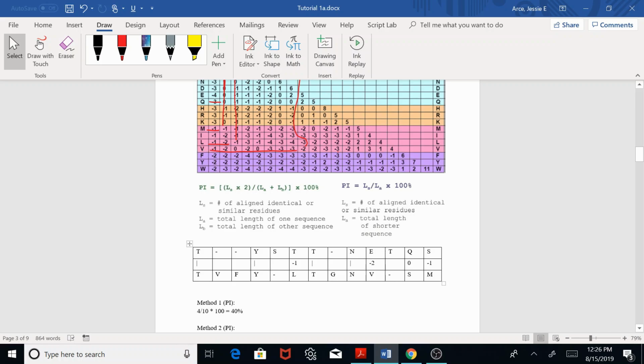Figure out whether T and L have a positive or negative number or zero. If it's zero or negative, it's going to be a mismatch. So this would be a mismatch. If it was positive, we don't have a positive here, but if it was 1, then we would count it as a match.